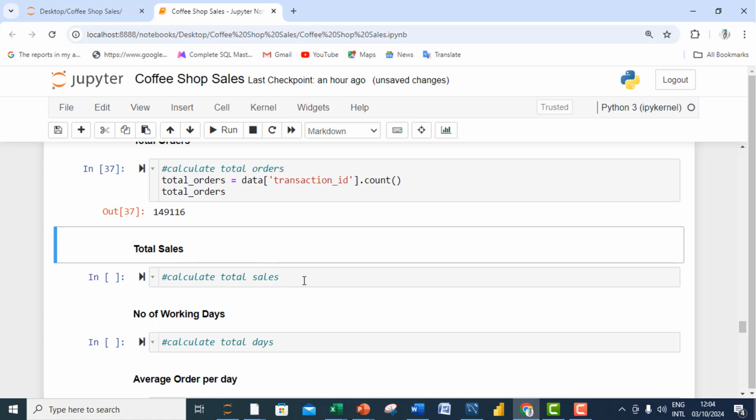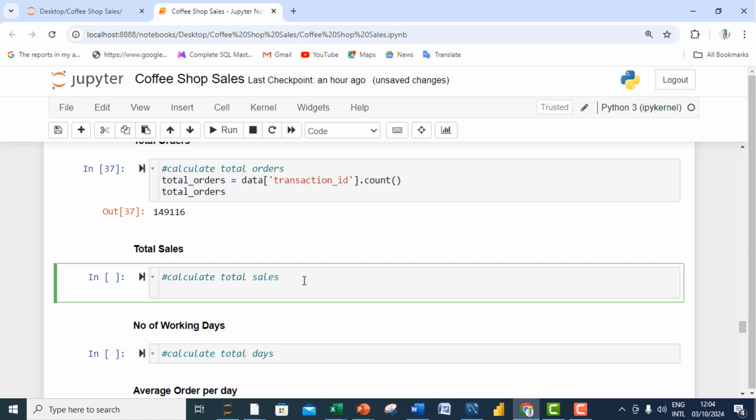To calculate the total sales, we need to sum the transaction quantity. The transaction quantity contains the units that are being sold for each transaction. So for us to get the total sales that we have made in the first 6 months of 2023, we need to sum our transaction quantity. So to do that, we will assign our value to a variable called the total sales, and we are summing our transaction quantity.